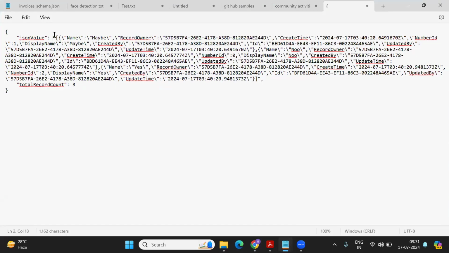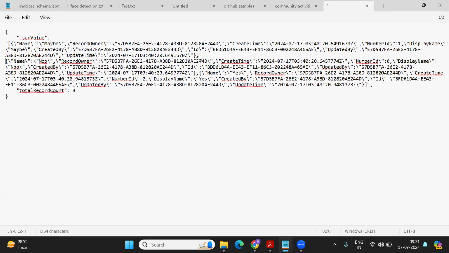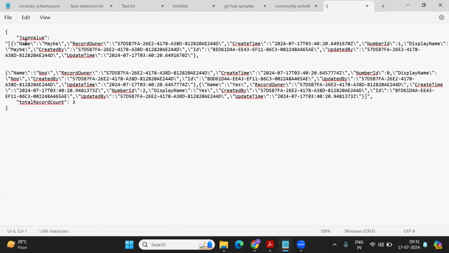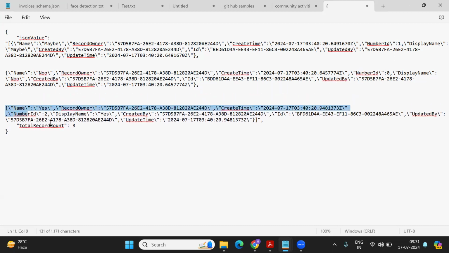So now if you see in this case, this is the name, maybe, right? Maybe has been given an ID, which is a number, ID 1. And if you see, no has been given a number ID of 0. Let me also show you for yes. Here is the yes. For yes, we have got the number ID of 2. So these are the different number IDs that you can refer to.